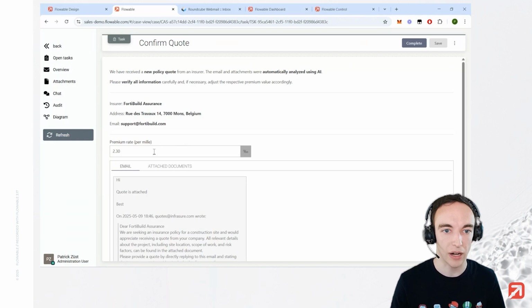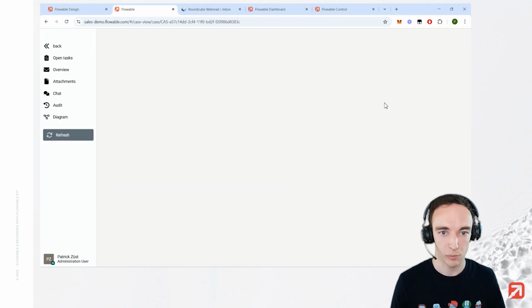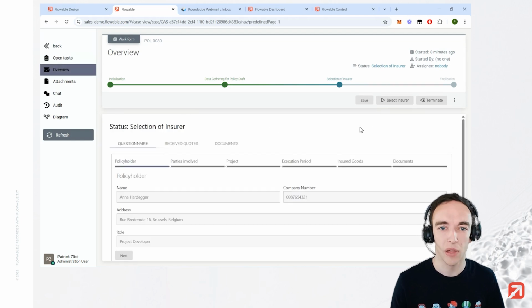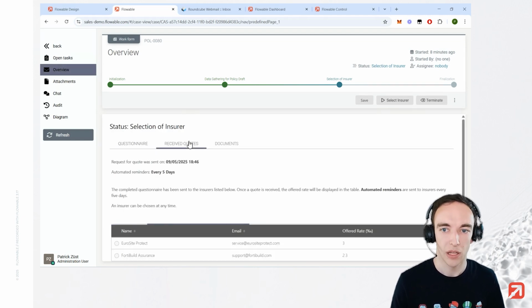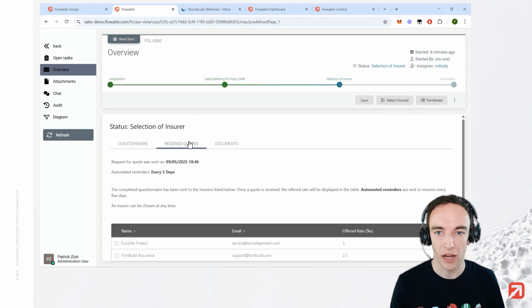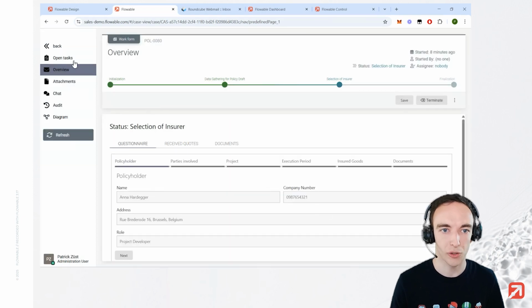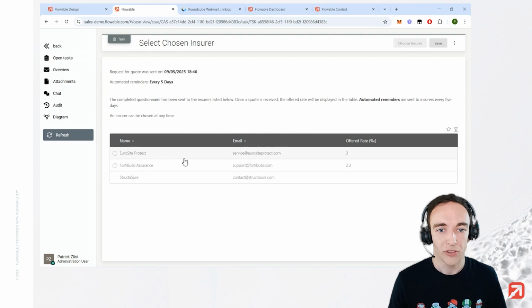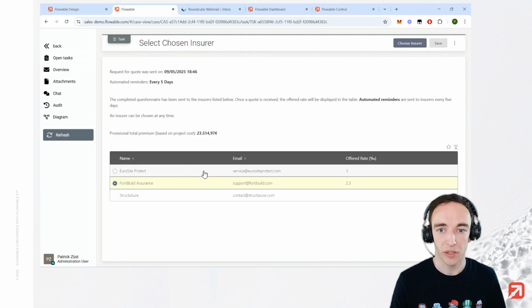So here we extracted the premium rate of 2.3 per mil from the document that was attached. I'm completing this task as well. And now we can, of course, decide it's a good time to select an insurer. We could also automatically send out reminders, but for now, let's select that insurer, which will generate a new select chosen insurer task.